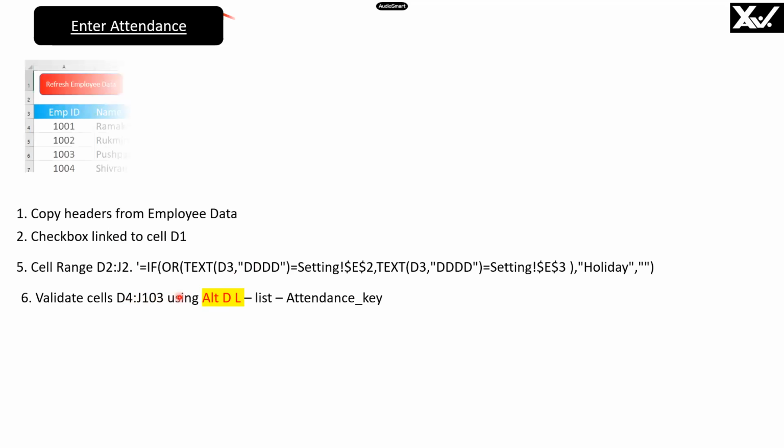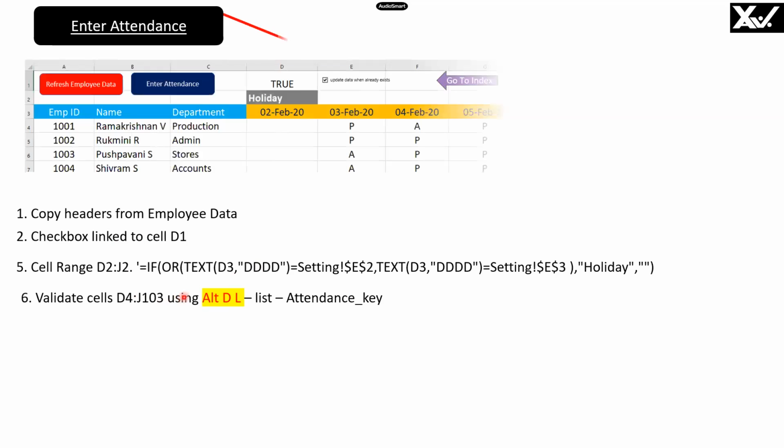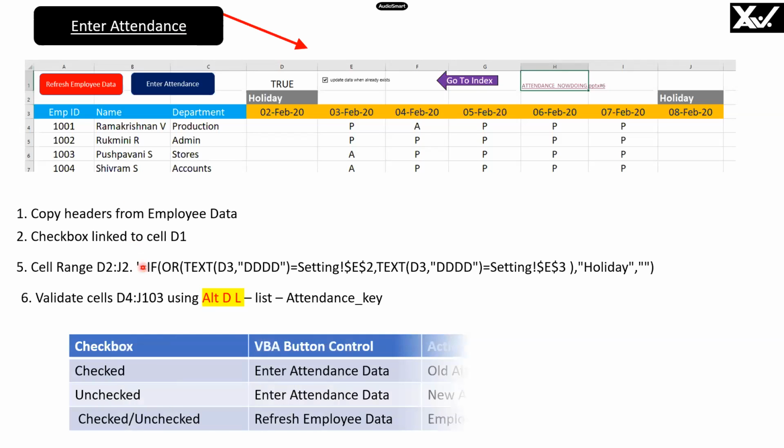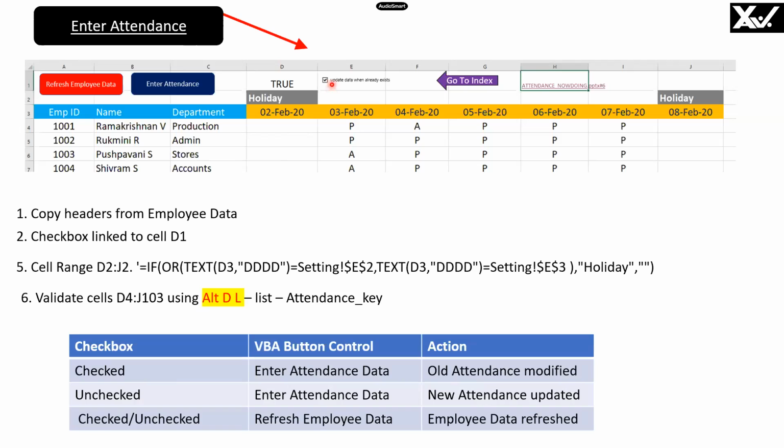And then we will have to validate the cells D4 to J103 using the attendance key. That is this range, the entire range of attendance. So this is the enter attendance sheet. These are all the important things. And there is a checkbox there.